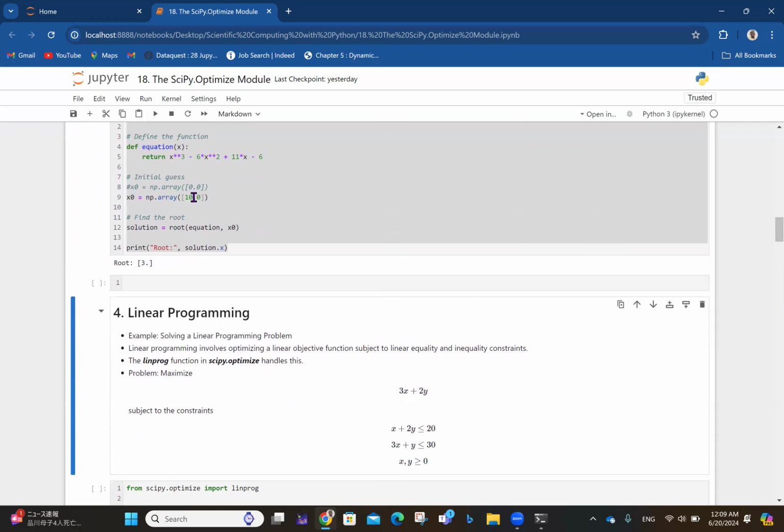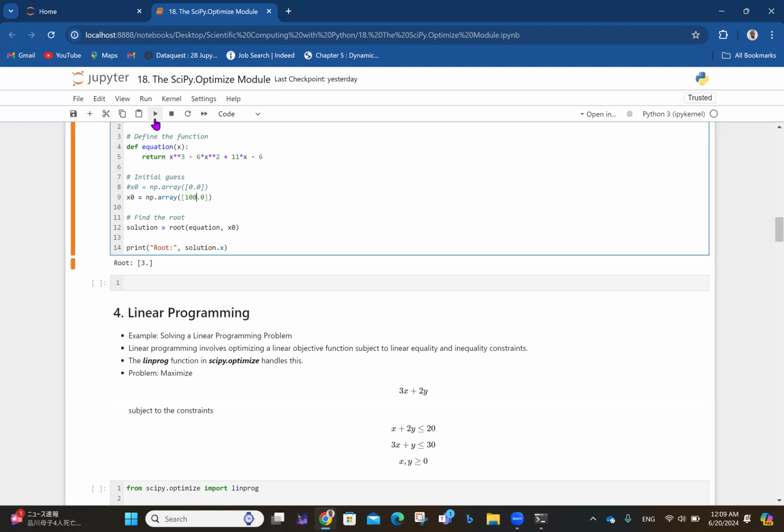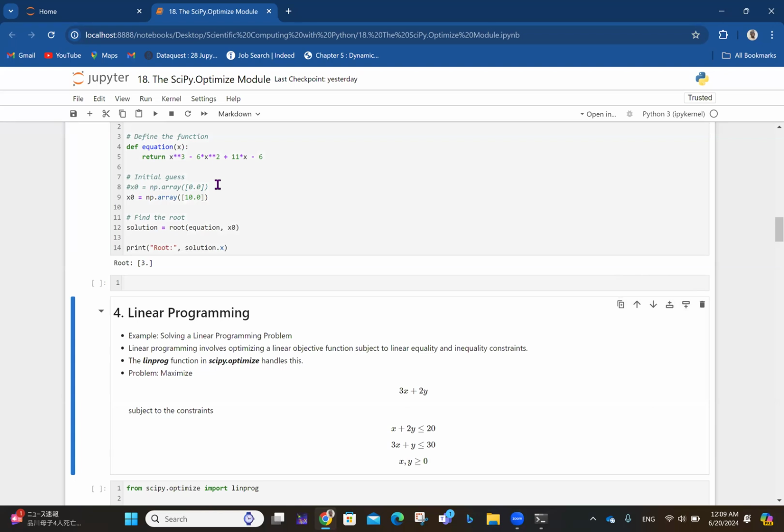Let me even do a crazy initial guess and just see what happens. Let's say 100. It's still 3. What if I say minus 100? It still comes to 1. So that's what's happening there. Of course, there are other techniques you need.